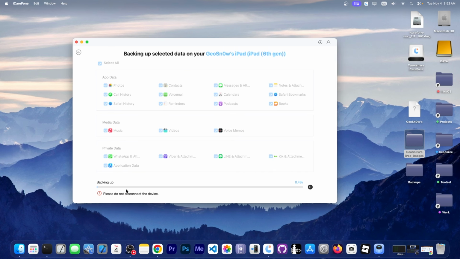And as you can see, it's doing it in the background. Now this can take a couple of minutes to complete depending on how much information you have on your device, but it's as simple as that to choose what you want to backup from your device without having to create a full backup every time.